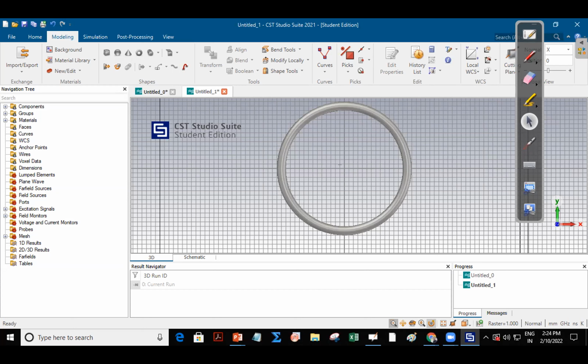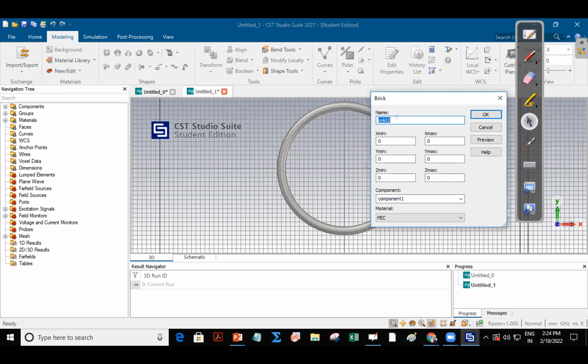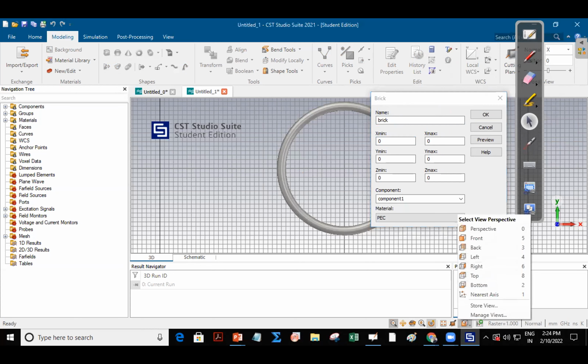So actually what we have to do is create a structure from here to here, and we want to create a feed point. To create a feed point, select a brick. There is a brick option, the first component. In the brick you go, and let me write it as a brick. This brick has X direction, Y direction, and Z direction. We are going to check it.